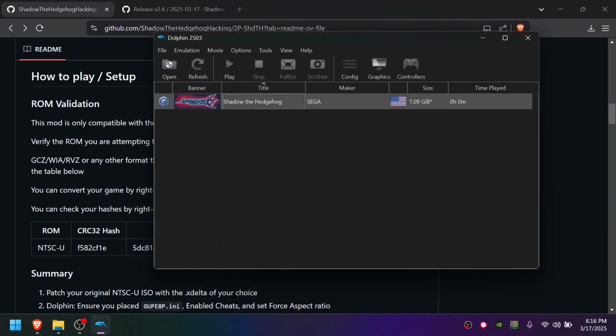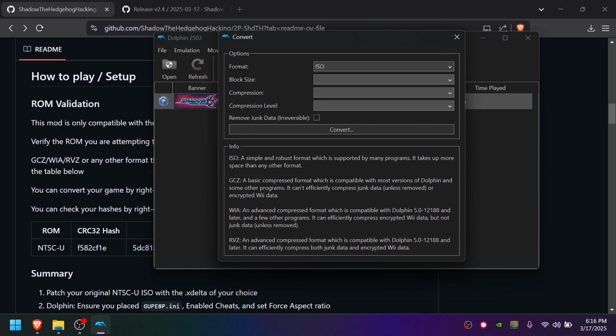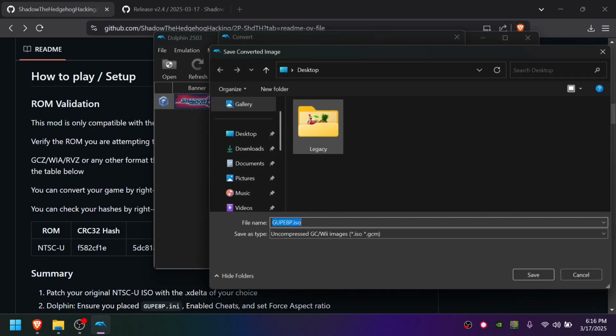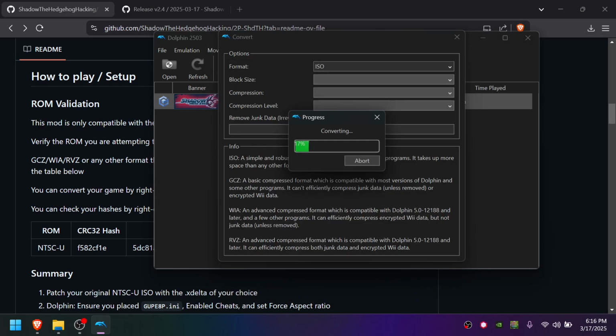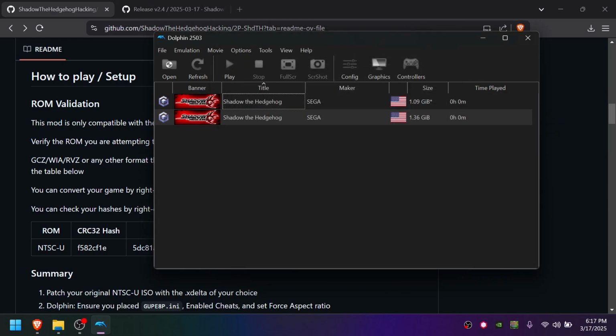We need to convert it to ISO now. Right-click and choose Convert File. It should already default to ISO. I'm going to save it in the same area where I had my RVZ. Now that I've converted my ROM back to ISO, I'm going to resume the patch steps.